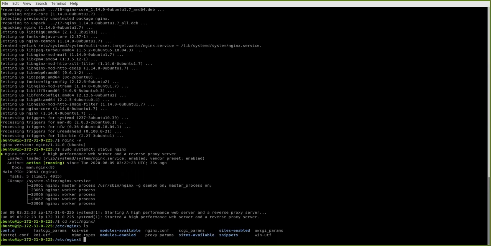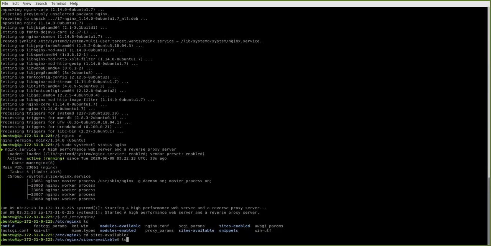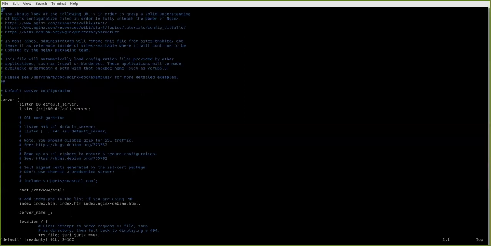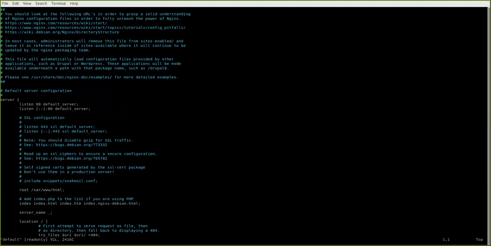If you go to sites-available, you will find one default config already. If I want to show you, just type the command vim default, and you can see that by default some configuration is mentioned. This is the configuration you need to follow.